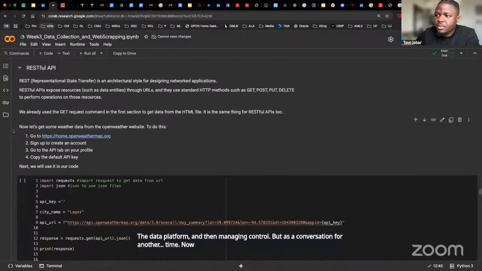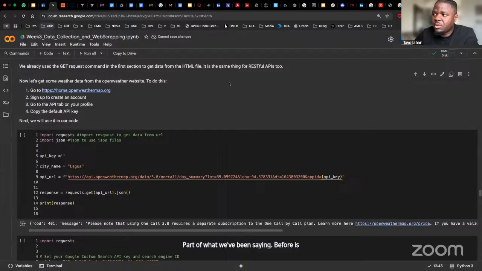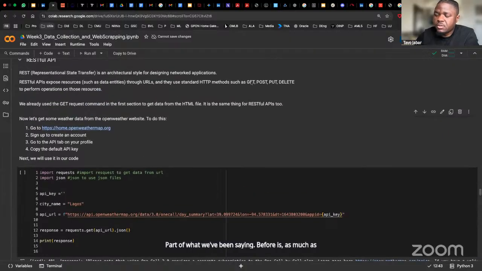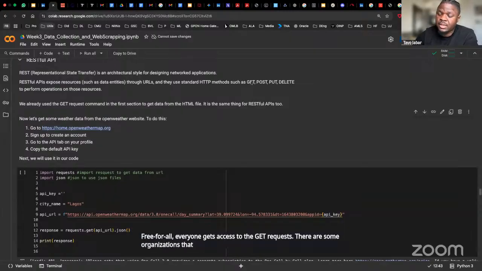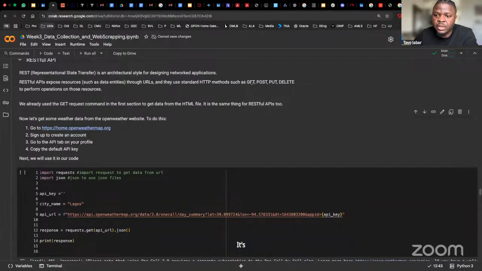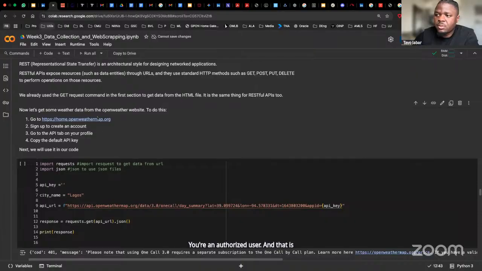Now, part of what we've been saying before is that as much as get is free for all, and everyone gets access to the get requests, there are some organizations that would say, yes, you can get access to this, but we also need a key. It's a form of authentication and authorization process so that we know that you're an authorized user. And that is why some of these platforms like Open Weather Map, Google, Twitter, Kaggle, have an API key that you can get on the platform.